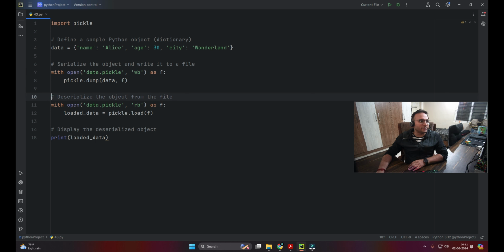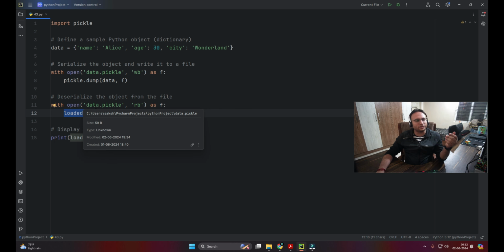Now talking about the deserialization zone, what we have to do over here is open the data file once again, and this is rb. What I mean by rb is read binary, and this is the file name which we have discussed. Now loaded_data is one of the objects which we are defining, which we have to print to get the similar result. And after that, pickle.load is one of the functions present inside the pickle module, and here we have to define the name of the file itself.